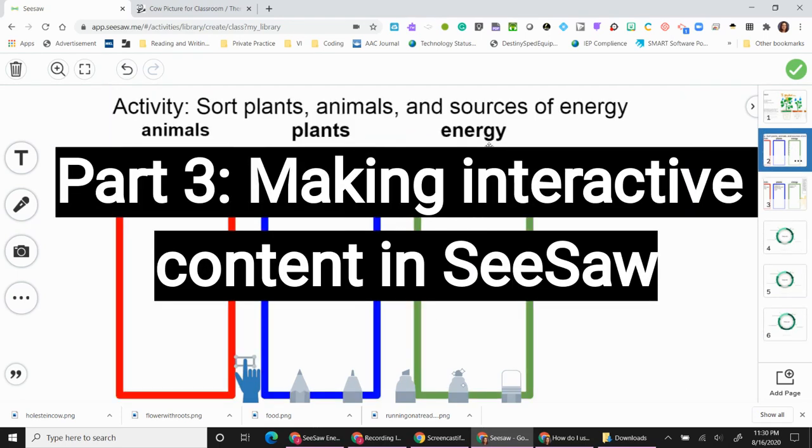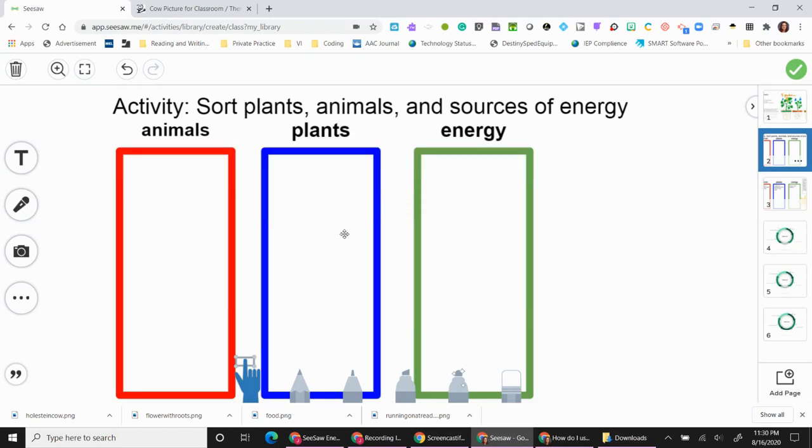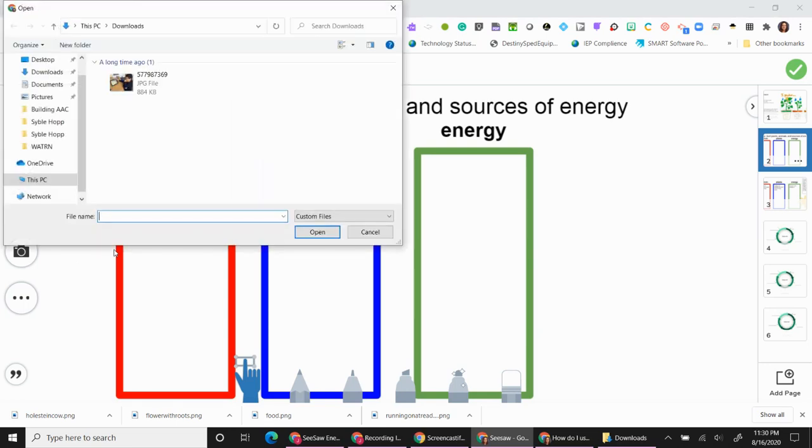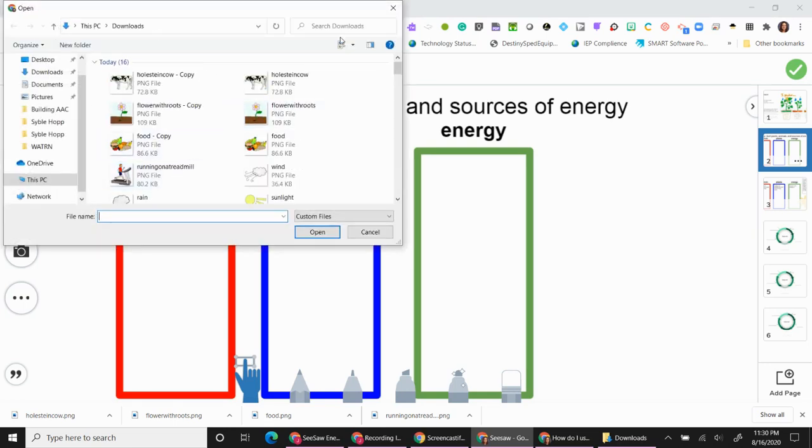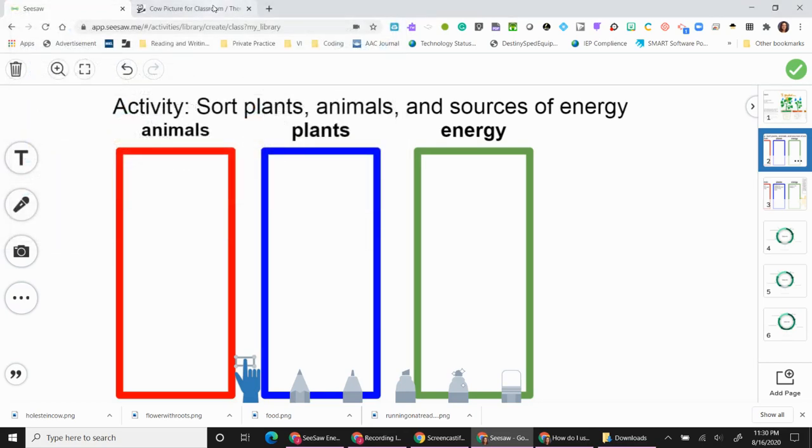So now what I can do is I have my activity sort, and I just need to grab some images to put in here. So you can use the camera button and you can take a photo of things if you have things that you want to take a picture of, or you can upload. I have these images right here, but I want to show you how I got them.